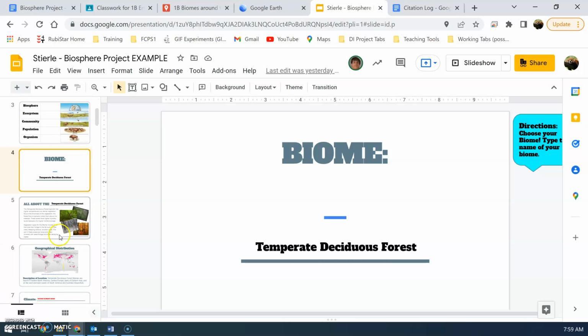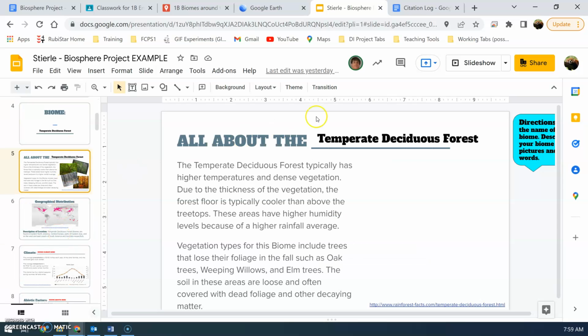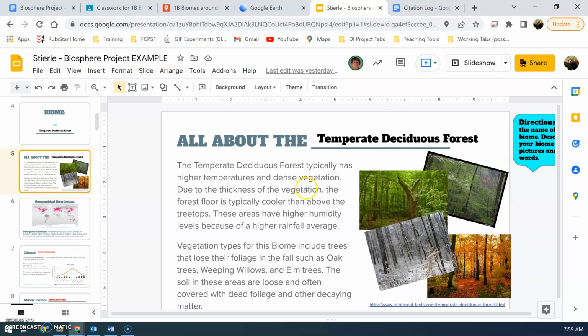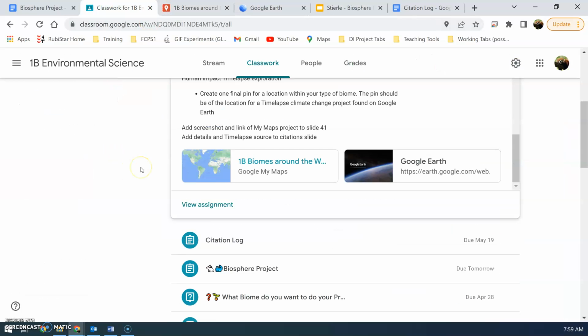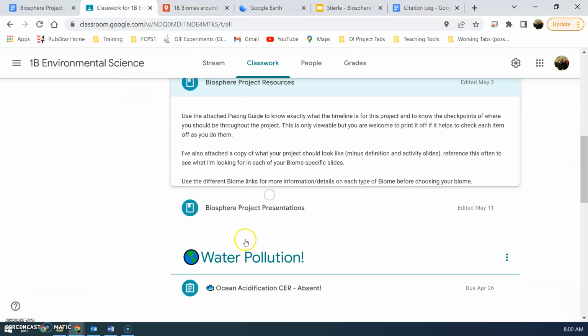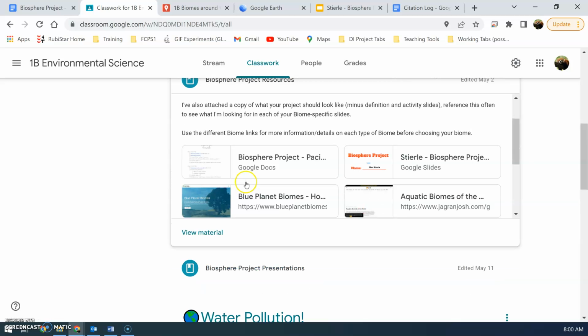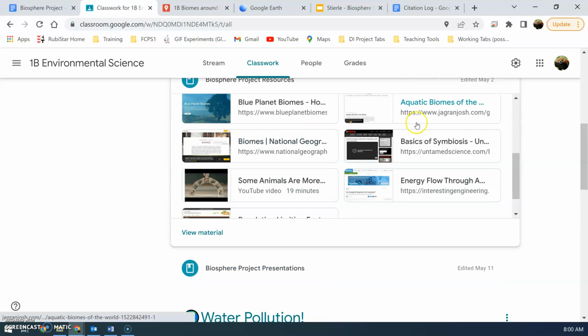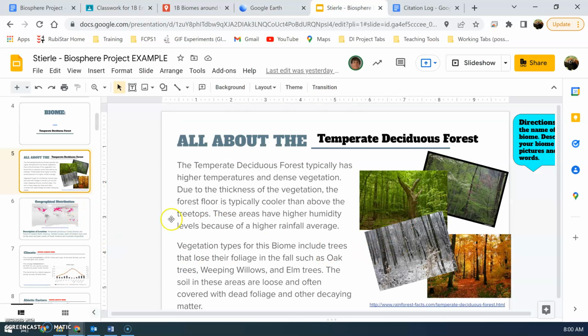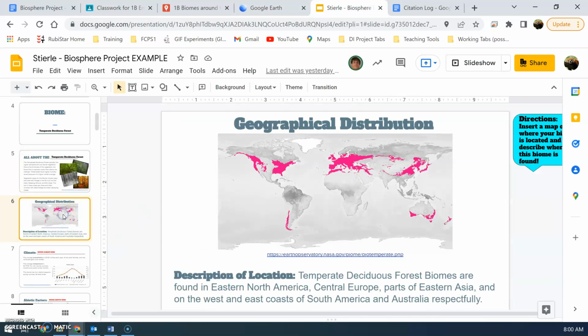The name of your biome, don't forget the name of your biome. Put the name of your biome here and a quick description that you don't even have to look up. This can be a quick description of your biome based on what you know of it, or if you find it in one of these sources here, Blue Planet or Aquatic Biomes. As well as some images that give me a good visual.